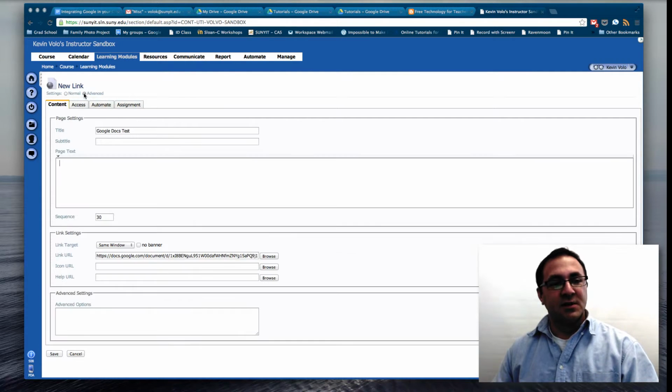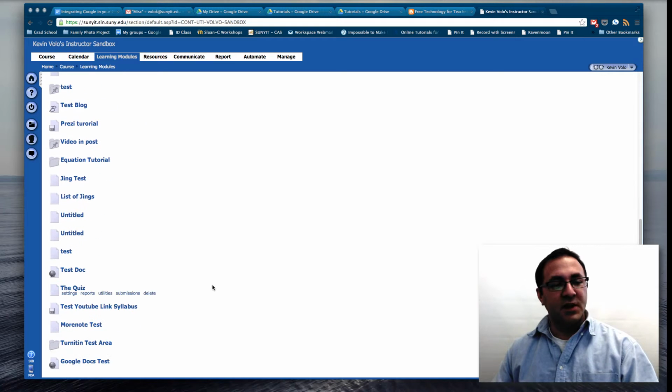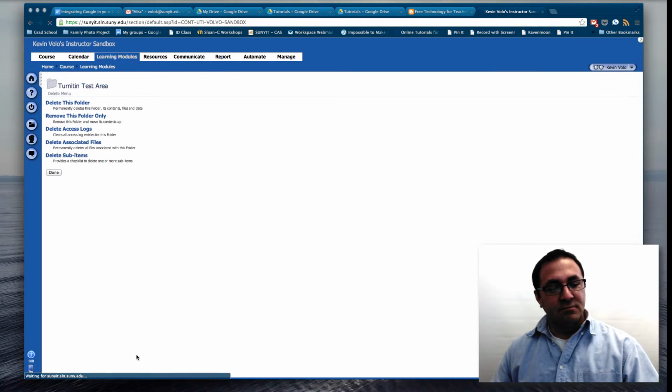Do you want it to be accessible? And, is it tied to an assignment? You can do all that right here. Now I'm going to hit save. And if we scroll to the bottom, there's the, whoops, I hit the, don't delete it yet.